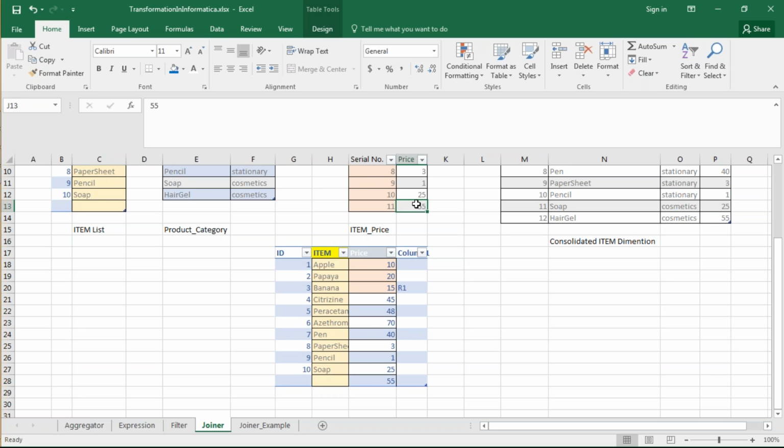And exactly opposite in case of detail outer join. I will not repeat myself.